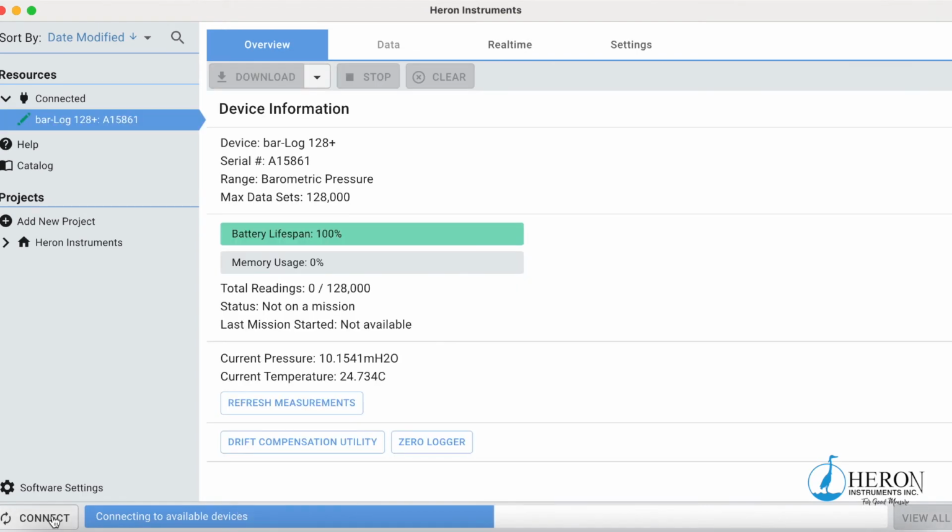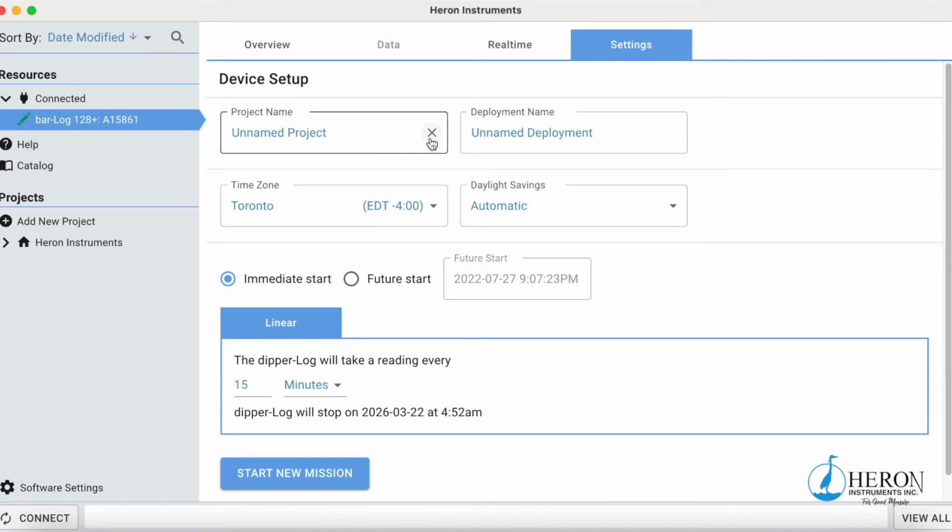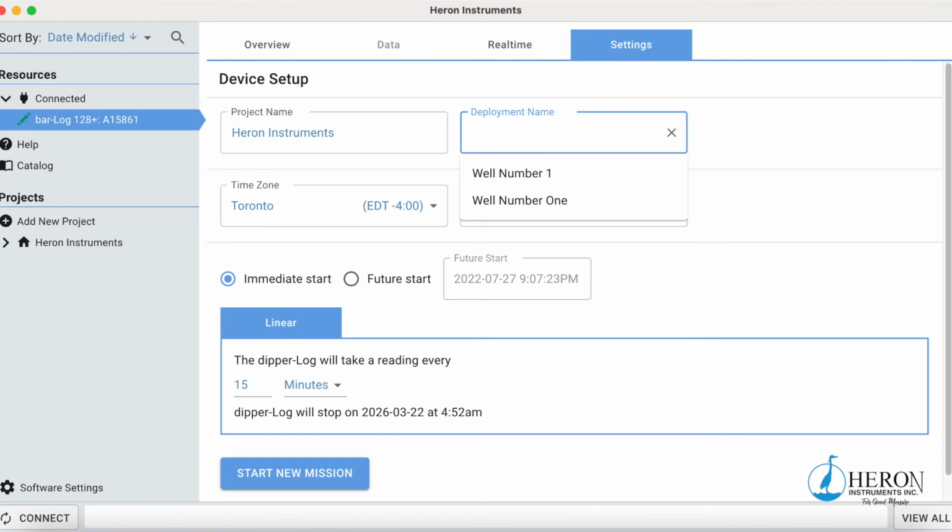When the bar logger overview loads on your screen, click on the Settings tab along the top bar. Please note, input the same project name for the bar log as you did on the corresponding data logger. So we're going to input Heron Instruments. This will group the bar logger and the data logger to the same project. For deployment name, we are going to use Wells 1 to 8 bar log. Input the start information. We are going to use immediate start.